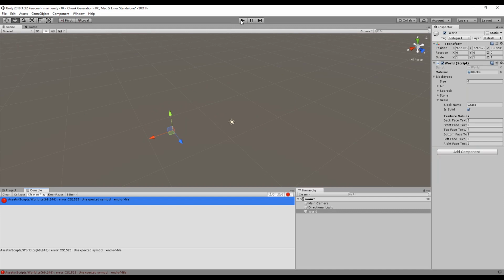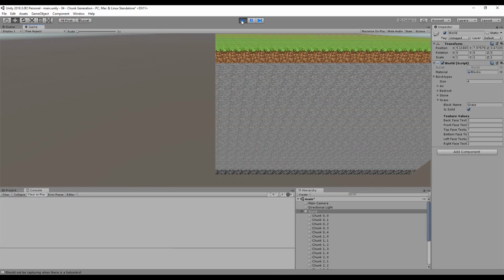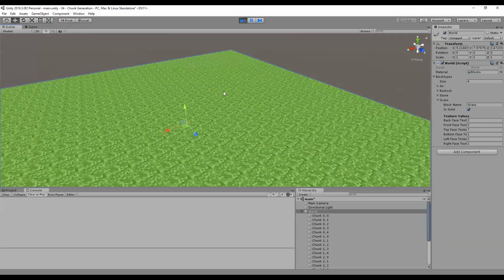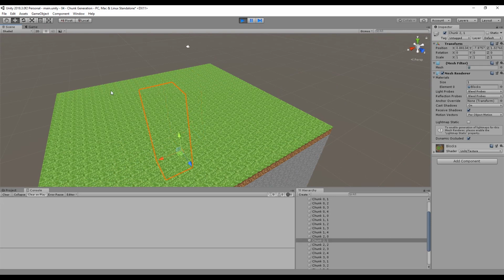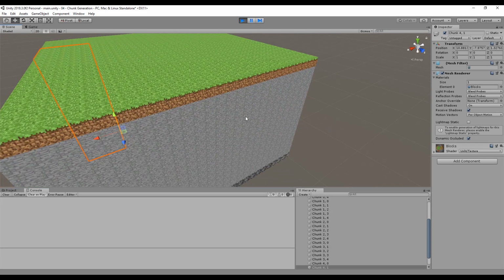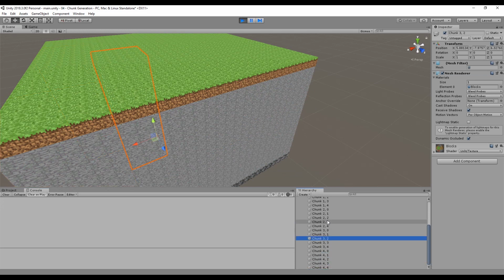So now if we wait for it to catch up and we run this, there we have a 5x5 world made up of these chunks. So we're getting there a bit closer, and you can see down here they're all nicely organized so that when you're developing you can figure things out easier. If a particular chunk's not showing up the way it is supposed to, you'll be able to figure out which chunk it is without any unnecessary counting or something.